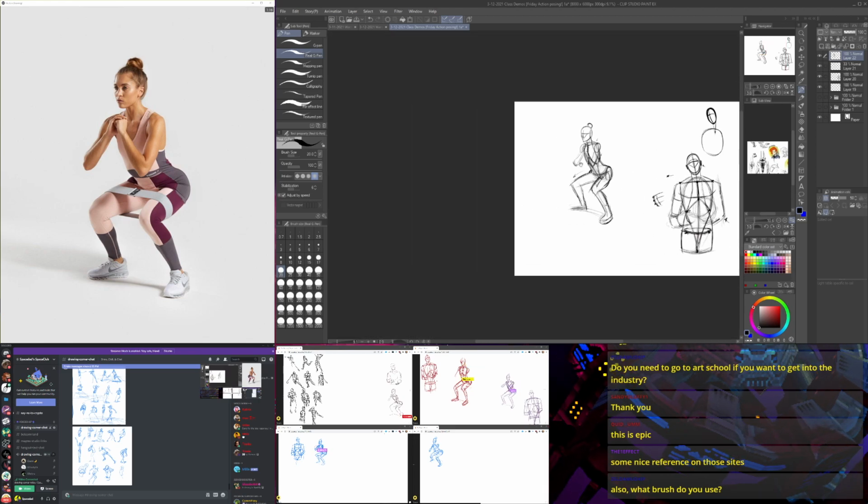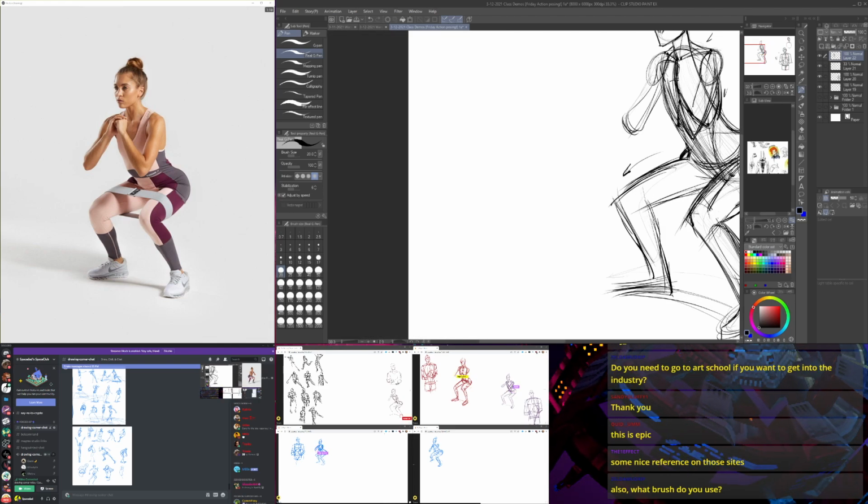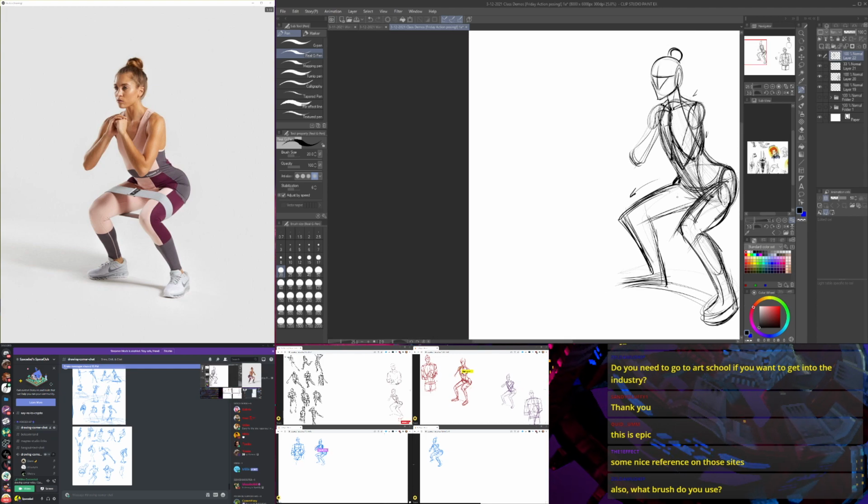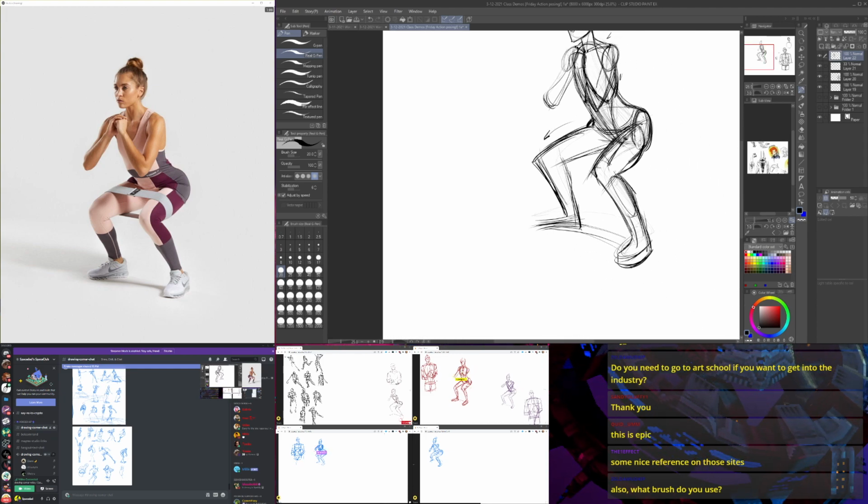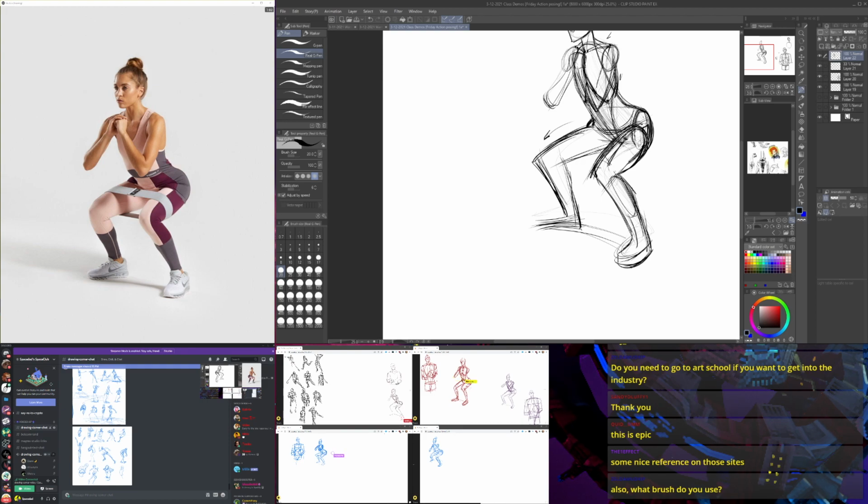So let's see here. Some things that I would do if I did it over again. I'll try to work out the structure of the thighs and the hips a little stronger than what I got, for one thing.